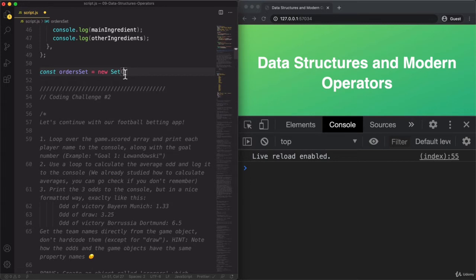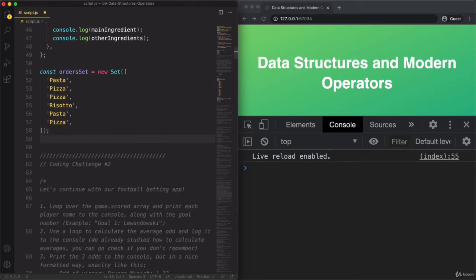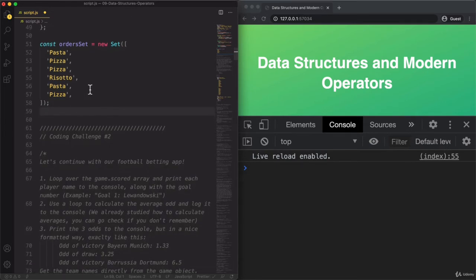Okay. So again, to create a new set, we write new Set, and then here we need to pass in an iterable. And the most common iterable here is an array. So let's create an array with a couple of strings now. Let's say pasta, pizza, then pizza again, then risotto. Let's put another pasta and another pizza. Okay, so 6 strings, but of course they could be different data types in here.